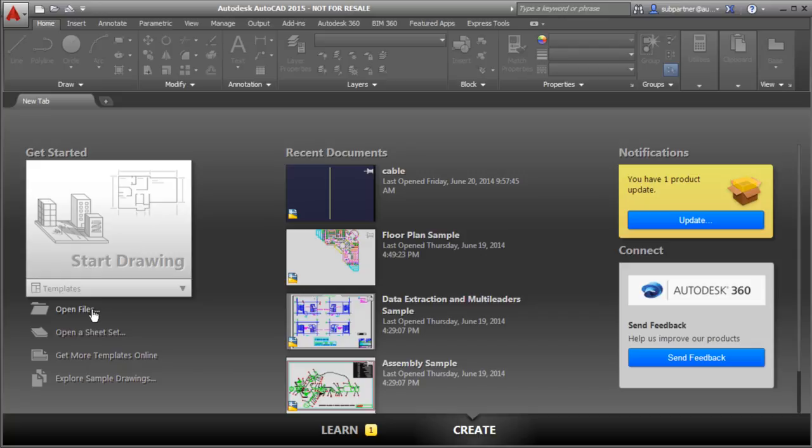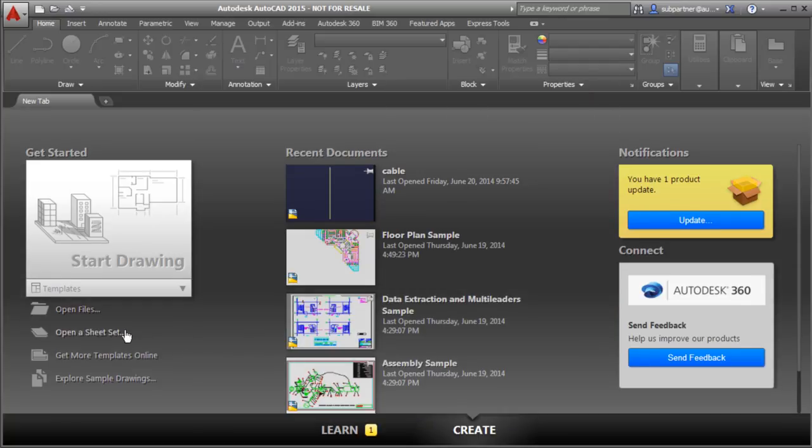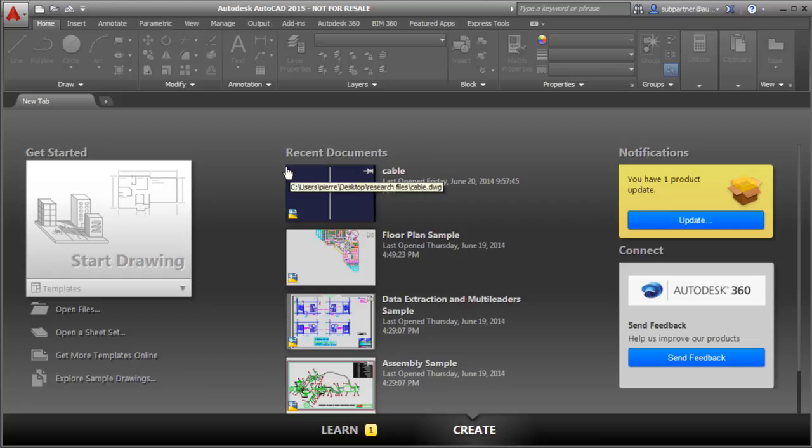We can open files that we may have stored somewhere. We can open sheets, templates. We can even explore some sample drawings that may come in AutoCAD. And then under Recent Documents, I like this one here because if you're working on multiple projects, it simplifies the process of accessing the files. It has several files that you've been working on, and I can click on any one of these. It's represented graphically as well as the name of the file and also the last time I modified it, even the time and the date.